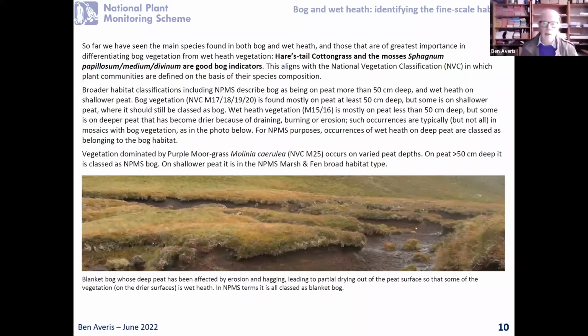And when I say bog vegetation and wet heath vegetation, this is in a way that aligns with the NVC, where it's all based on plant communities as opposed to their habitat, like how deep the peat is or anything. It's all a classification based entirely on floristic things.